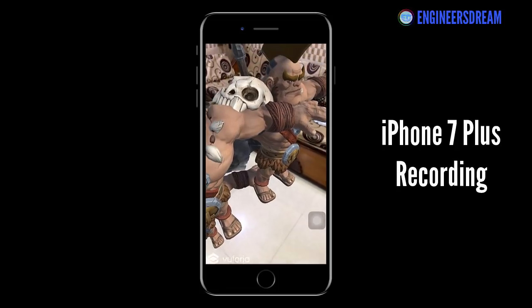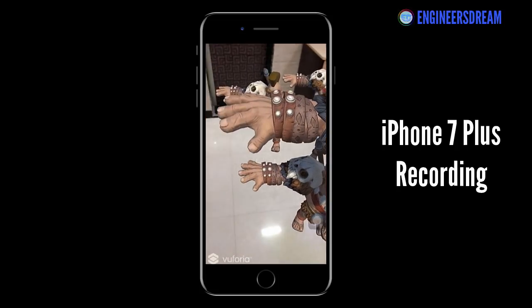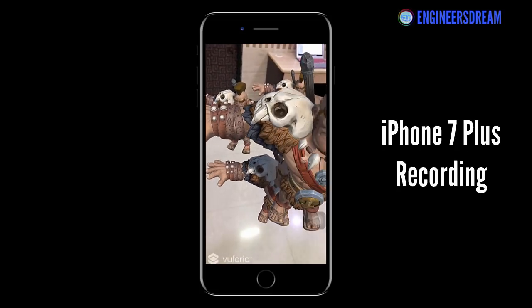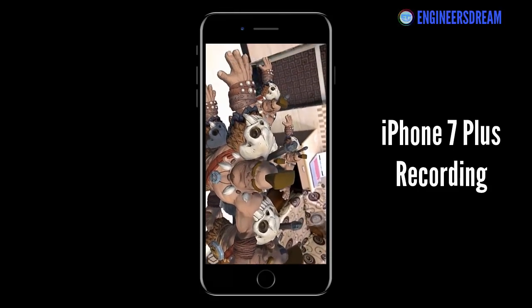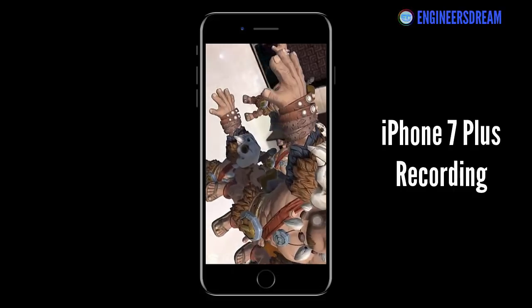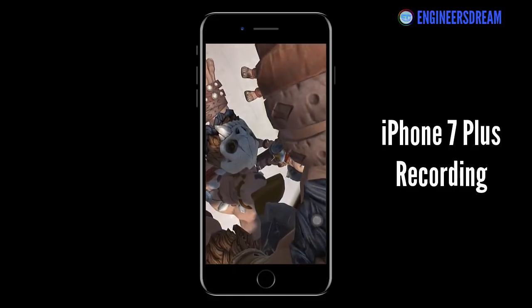So guys, I'll end this video over here, and in the next video, we will make some programming changes inside the AR ground plane application so that the Barbarian model is placed only once when we project the camera on top of the floor.